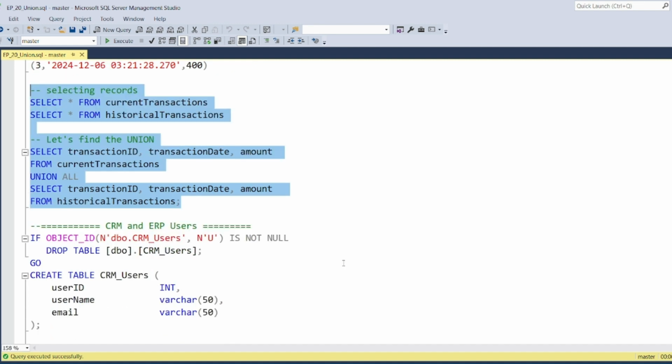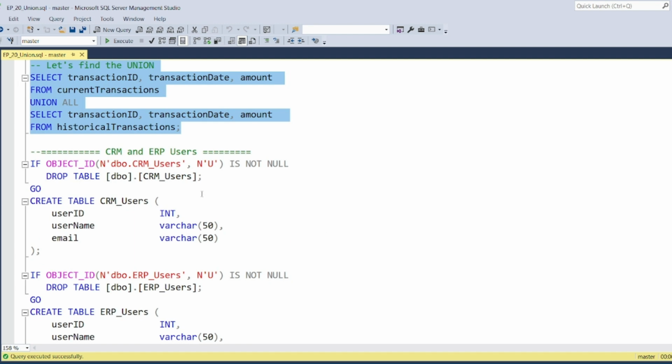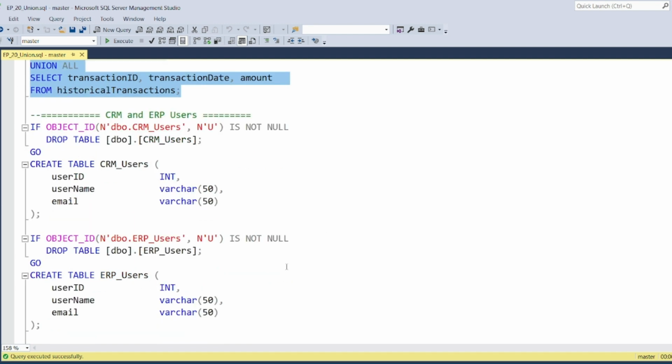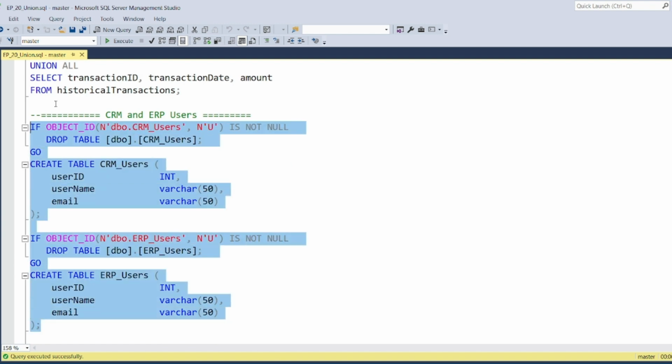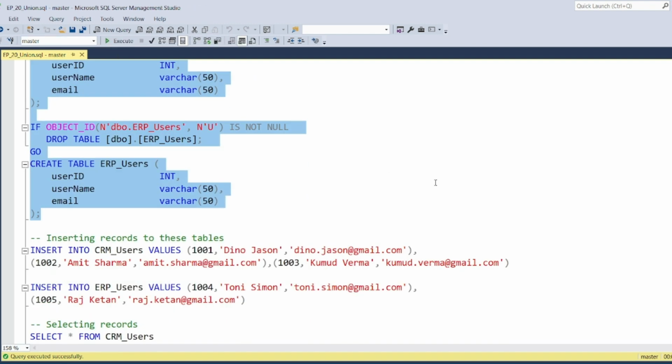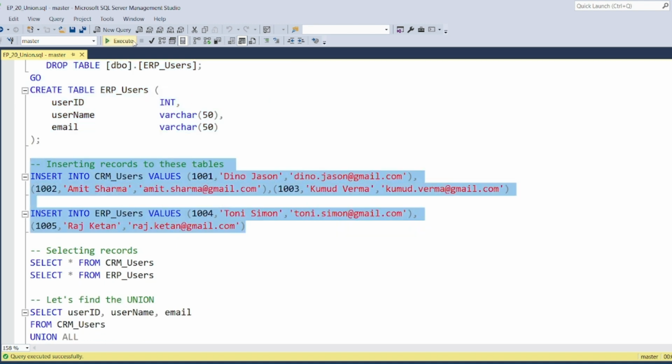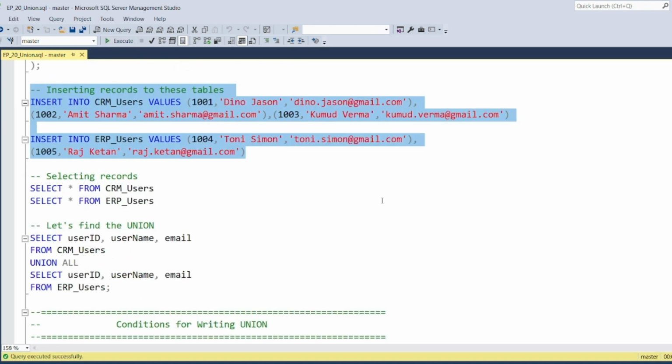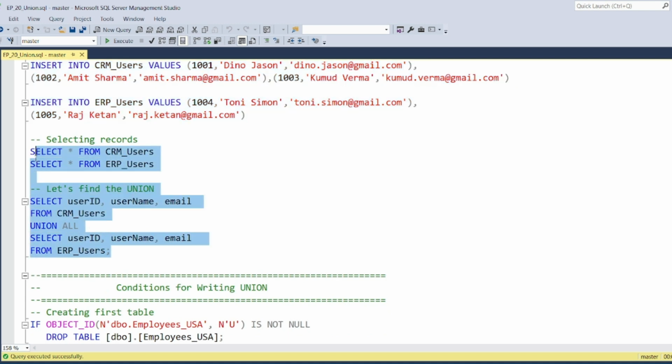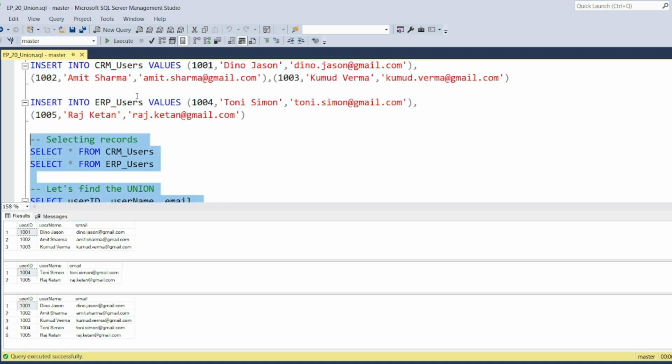Make sense? Let's go and do the last example with CRM users and ERP users. So obviously user ID, username and email are the three values. So let's go and create these two tables. Got created. Inserting the records to these two tables. Got inserted. And then let's visualize these two things. So you see this is the first tuple, Dino Jason, Ronnie Simon, Raj Karan, and then this is the union that has produced data to us. It has given results to us.